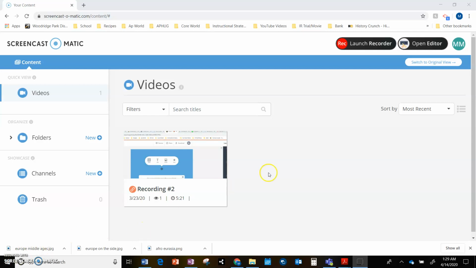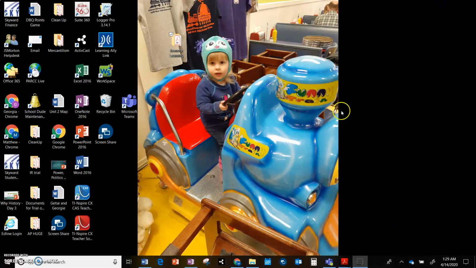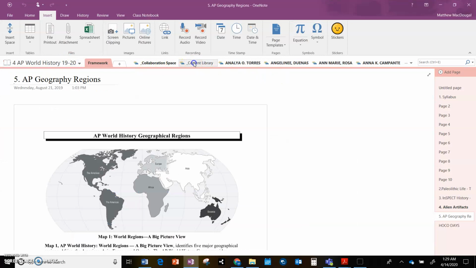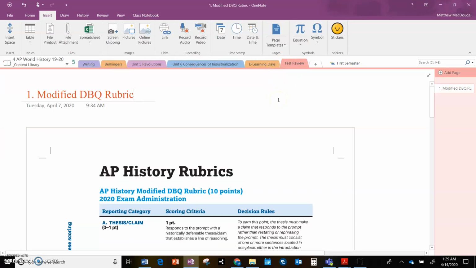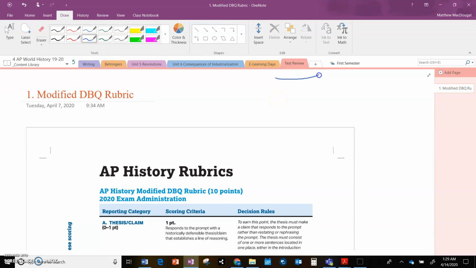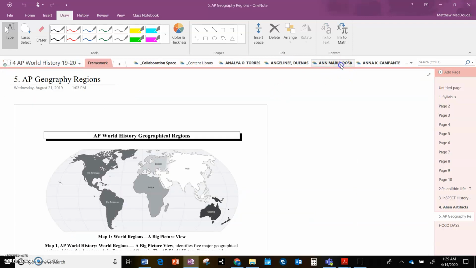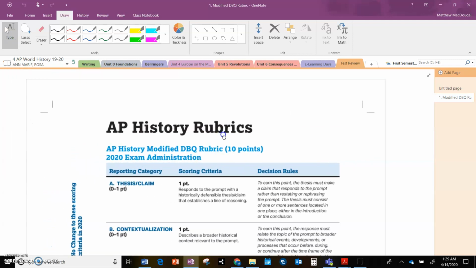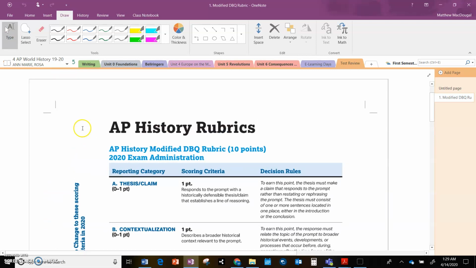So if you want to follow along, what you need to do is open OneNote. And in OneNote, just so we're clear, there is a tab that is labeled Test Review. So make sure you have that. And in that folder, I just uploaded something that says Modified DBQ Rubric. And I just want to quickly go over the scoring system for this year. As you see right here, it says the Modified DBQ Rubric for the 2020 exam administration.